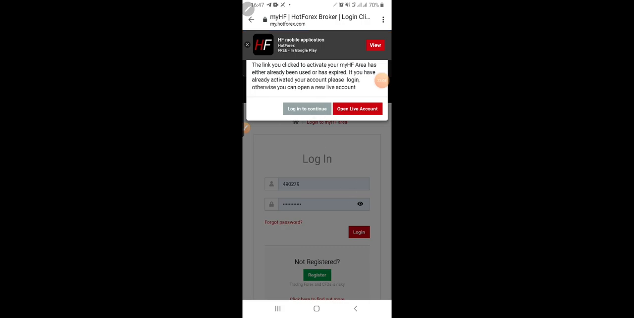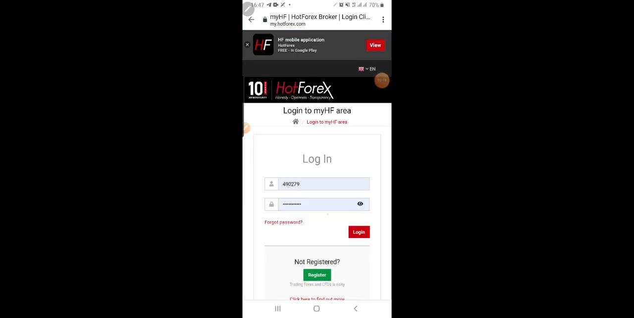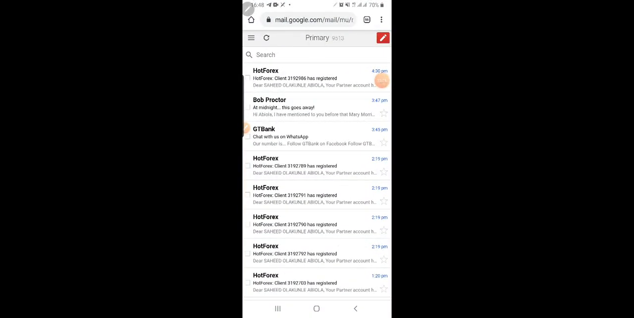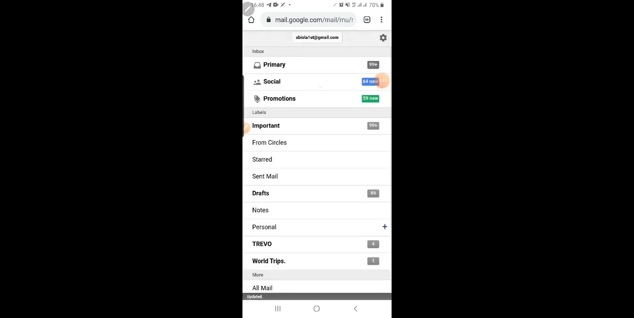Now you click to activate your email. It says it is already being used, expired. Log in to continue. So if this happened to you, you just go back to your email. Another message will have been sent by Forex. And if there is no other message there, you search.